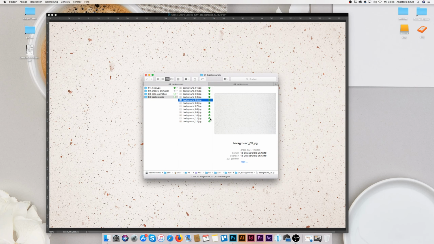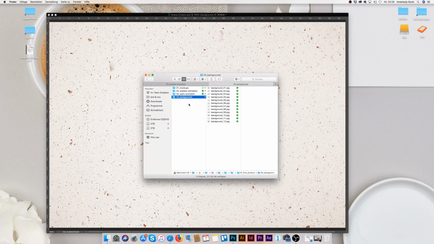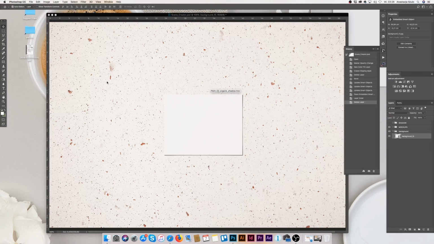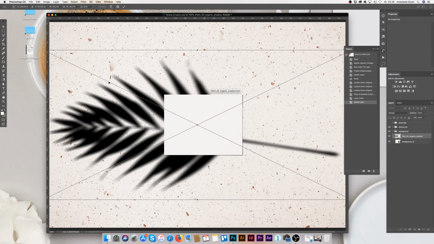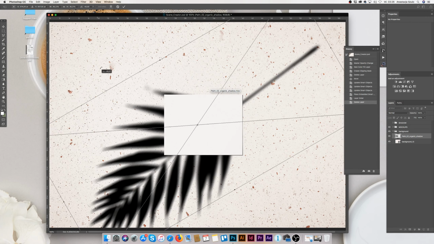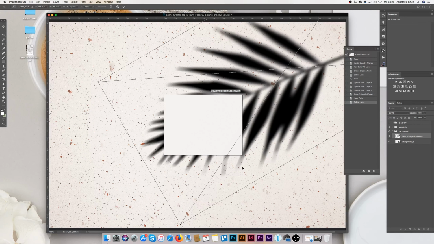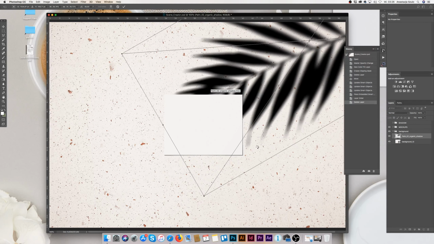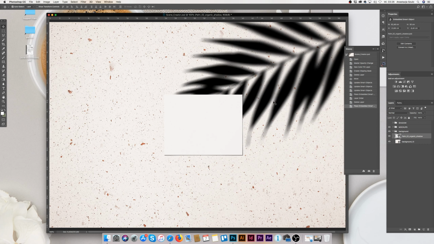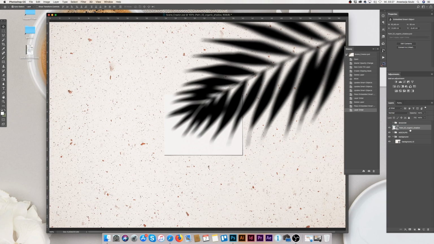Go to the folder, take some shadow animation. You have the zip files, so I already unzipped them. Choose one, drag and drop, and then position it wherever you like. Scale it and enter. So now you can see the layer is under the mock-up. Just drag and drop it over here.